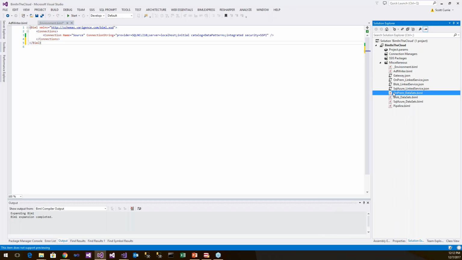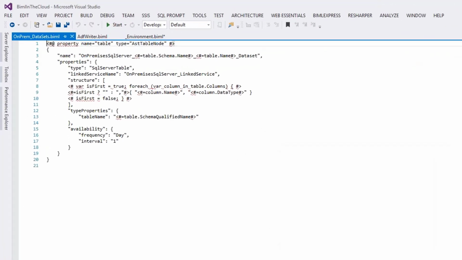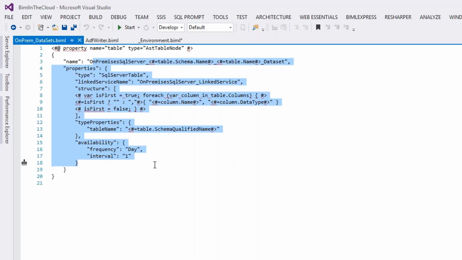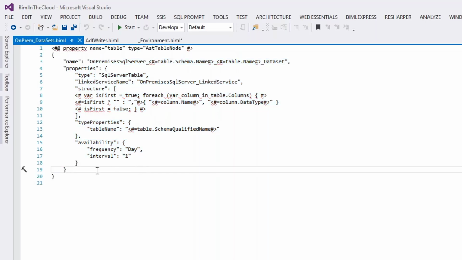So this is V1 JSON, and basically what we're doing here is saying I want to create, for each of my tables, an on-premises SQL Server data set, which is of type SQL Server table, which connects to my on-premises SQL Server linked service, that has a structure as defined by the columns in my table, that has a table name specified as my only required type property, and then has some availability and potentially policy or whatever information I might like to have there.